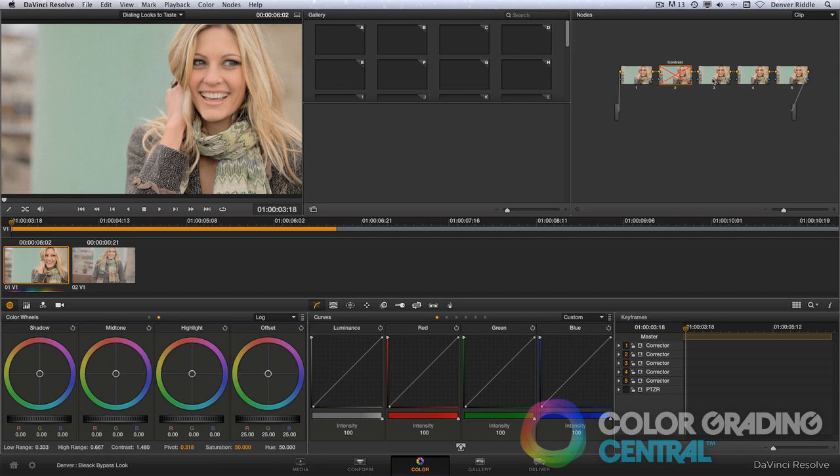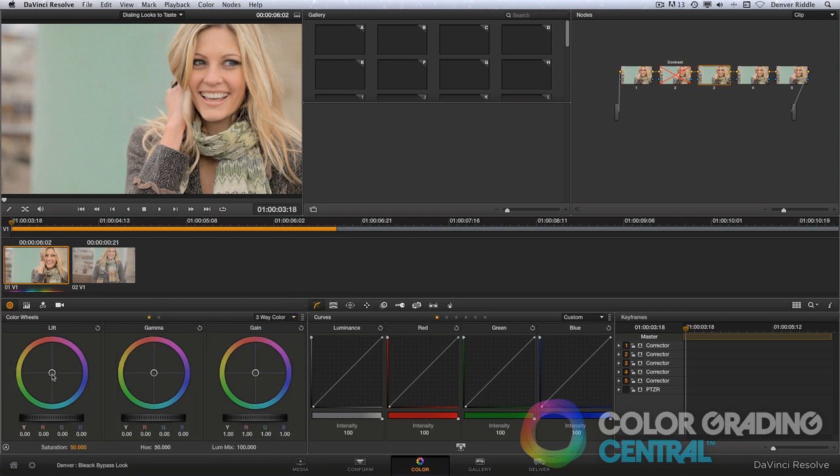Next, for the color treatment, in the next node, I'll add a look. Again, I'm going extreme with it, anticipating that I'll dial it back later, so I'm going to push it a really long ways. Okay, now I'll disable that one and move on.